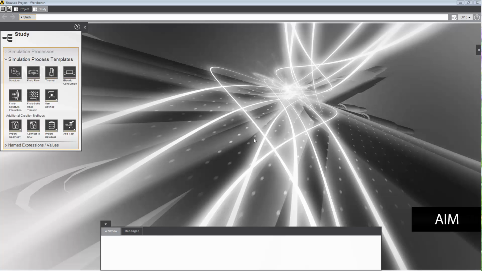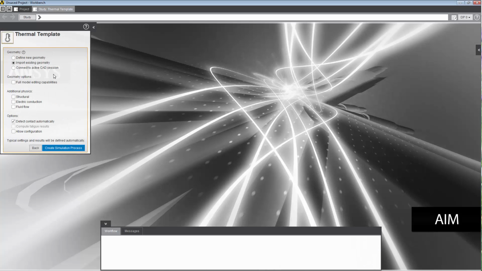In this demonstration, you'll learn how to set up a steady-state thermal simulation to study the distribution of temperature in the model when a heat flux, a convection, and a radiation are applied. I'll start by selecting a simulation process template from the study panel on the left here. I'm going to select the thermal template.